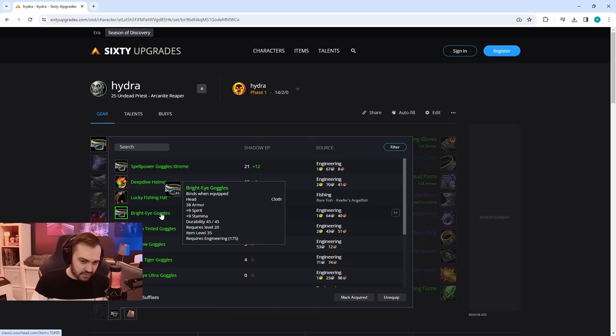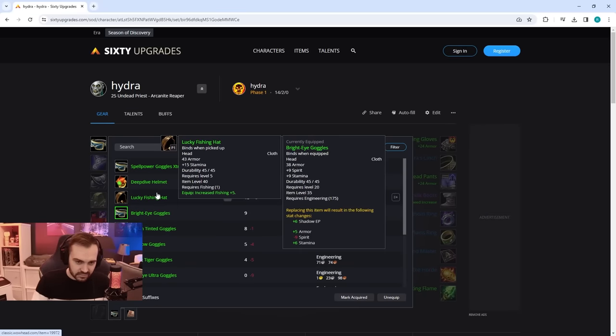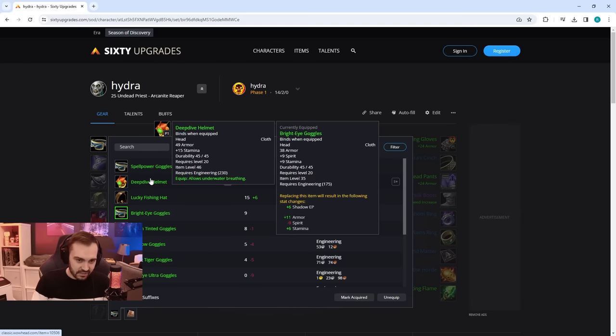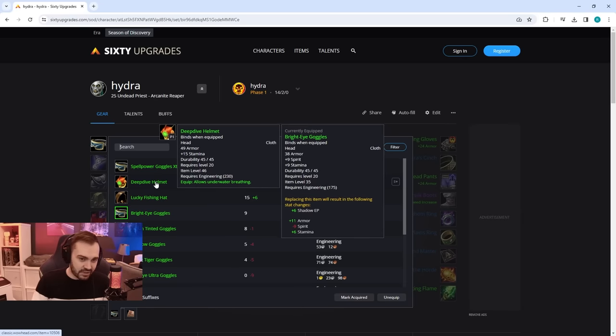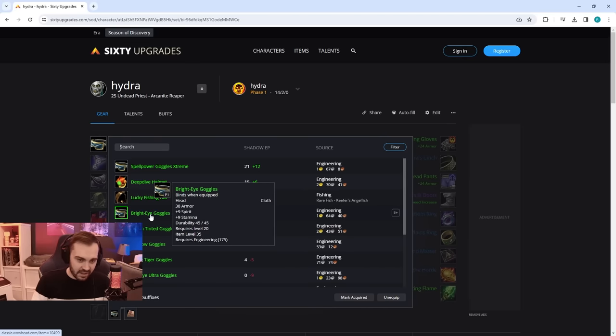So bright eye goggles, just with NG. Everyone's going to have NG. If you don't have NG, you're trolling. So bright eye goggles, pretty good. Obviously, the lucky fishing hat is okay. Deep dive helmet, if you're a gnome, you can use for the 15 stams. But I think the fact that you get 9 spirit from this as well is pretty good.